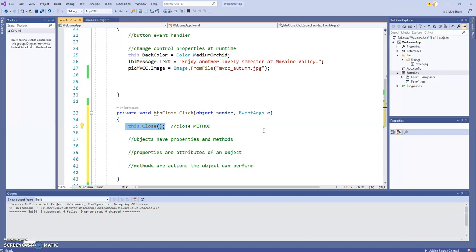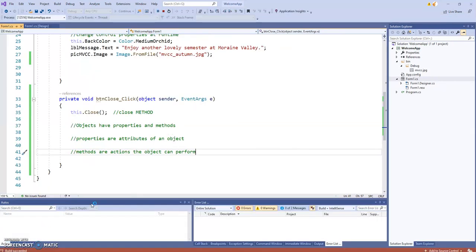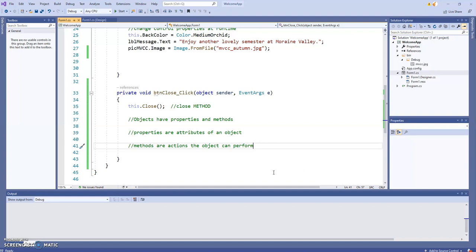Now, methods are capabilities that an object has or actions that the object can perform. So methods are going to always be verbs or action words. So for example, close, that's going to close the form. And you can see there's no equal sign here. It's just calling that method and executing that method on behalf of the form in this case. Okay, so there's that, and did I test this out? Let me test it real quickly. Okay, there it is. Our close button works.